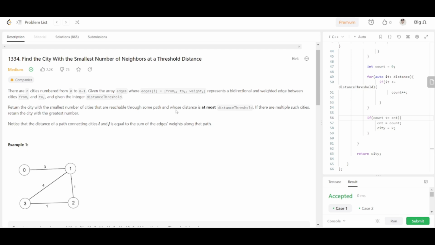So we have to return a city, the city out of all those cities numbered from 0 to n minus 1, which has the smallest number of cities which are reachable through some path whose distance is at most equal to that integer distance threshold. Fine. So we have a bunch of cities numbered from 0 to n minus 1 connected by bidirectional weighted edges. We have to find a city with the smallest number of nearby cities that are at a distance of at most equal to distance threshold.